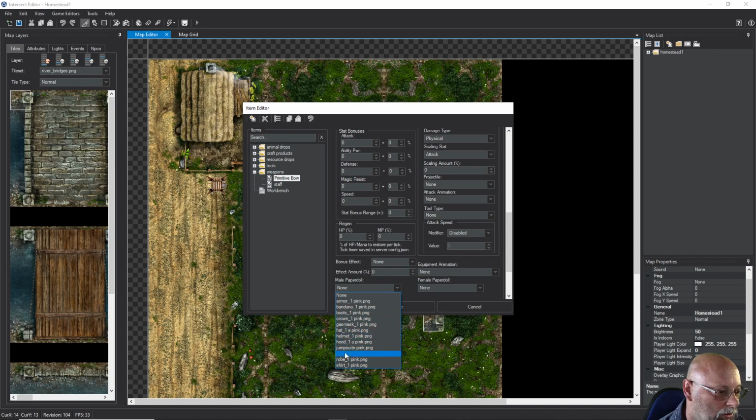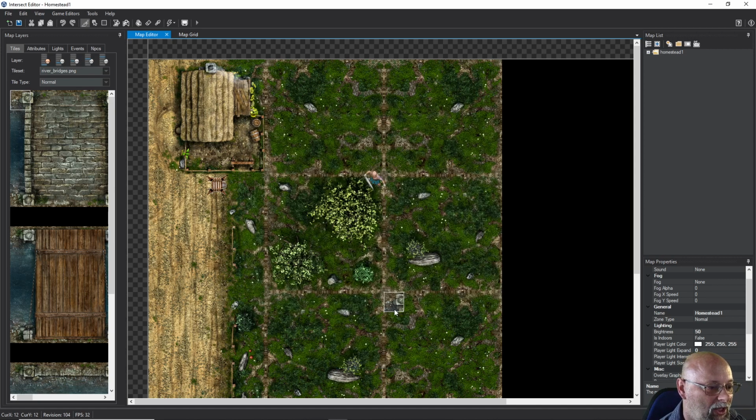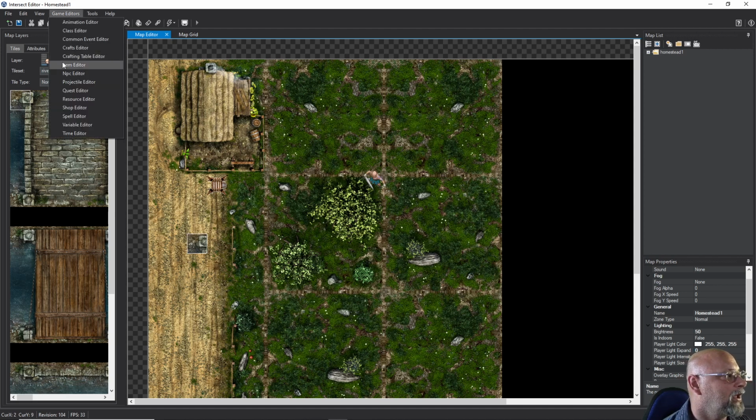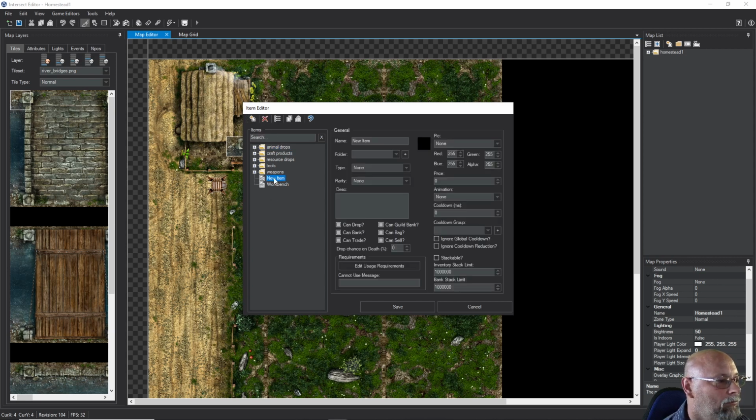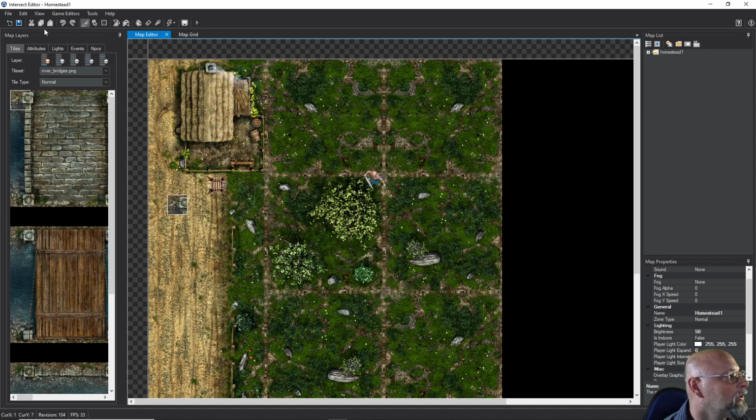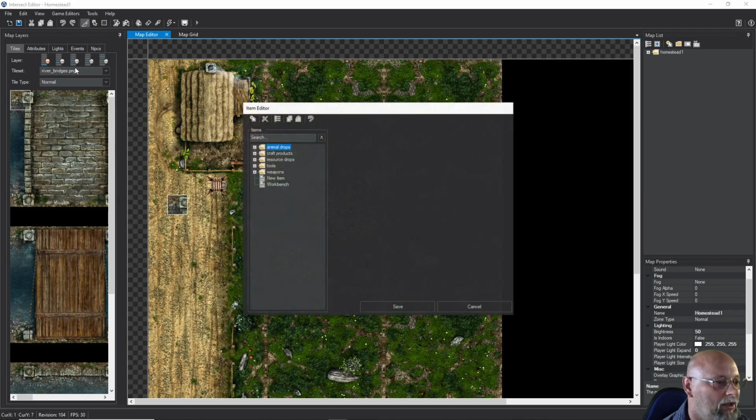I don't see it though. I think it's probably because I had the editor open, so we're gonna hit save. So now what I'm gonna do is go into the item editor again. I'm just saving some time here. I'm adding a new item. New item. Oh wait, no, cancel. Okay. Game editor. Oh yeah, no, sorry, item editor.